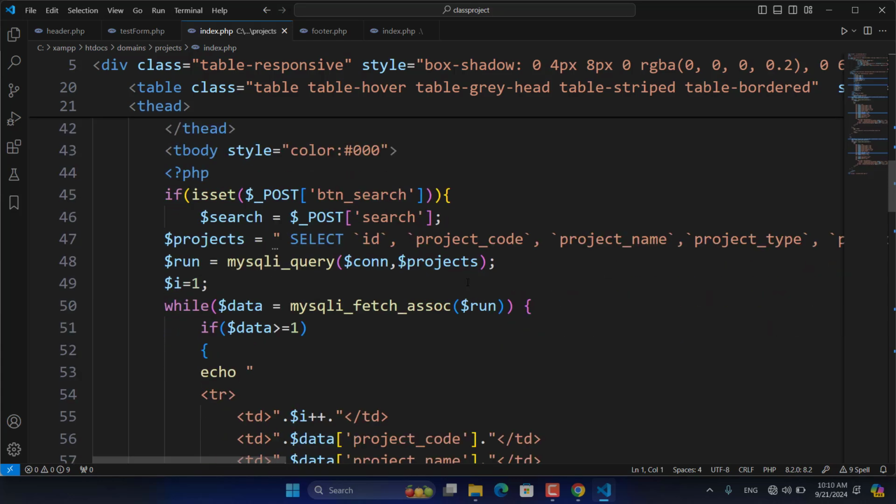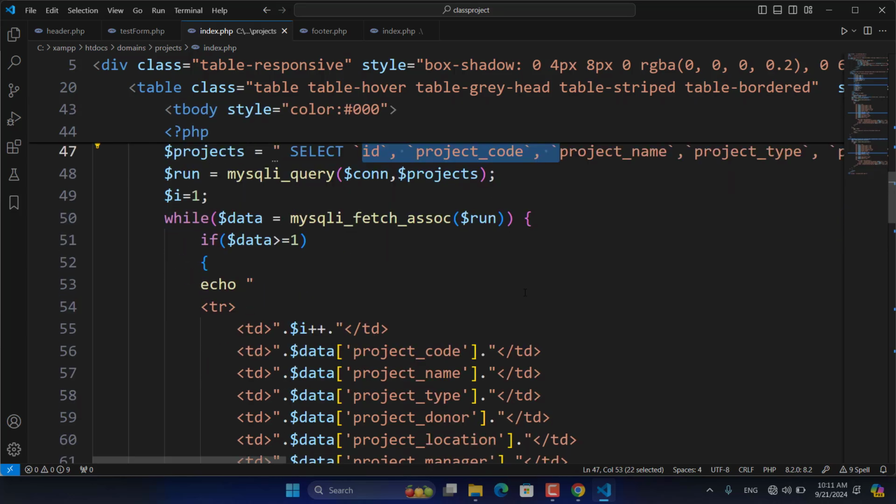If you see here, we did a select query on project, and then we requested our data as an associative array, using mysqli_fetch_assoc on the run, the query that we had here. Now, because we have an associative array, we don't need to put 0, 1, 2, 3. We need to put the keys. The keys are the column names, like project code, project name, project type, project donor location. These are the keys that return our values.